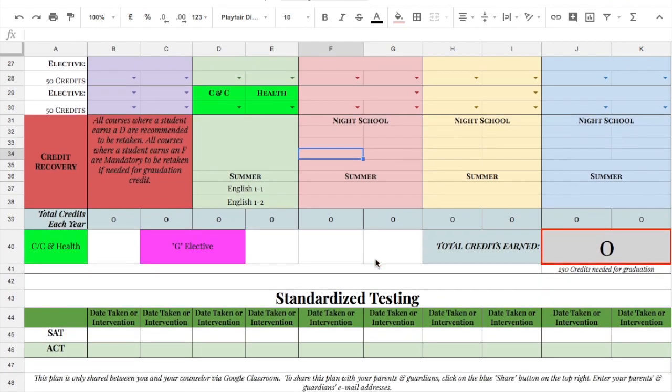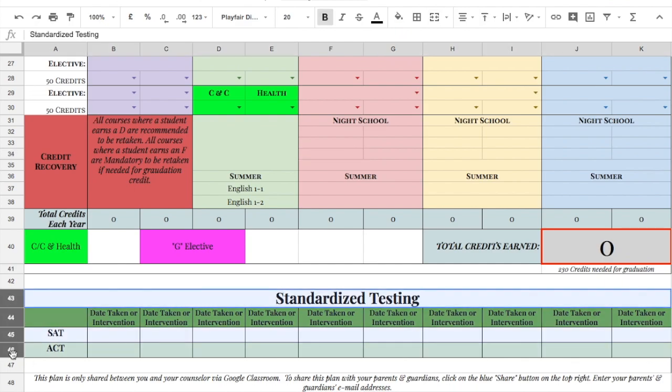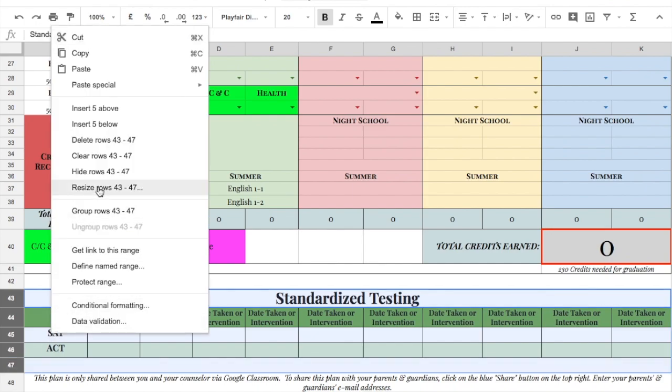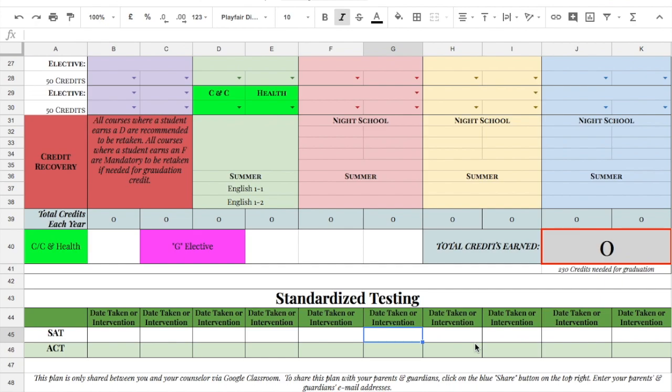And then lastly, there is a section for those counselors who do track the SAT and ACT and the preparation classes that students take for that. There is an area for you to add that on. If you do not use that, you can easily just highlight it, right click on it, and either hide it or delete it. But I'm just going to leave this here for right now.